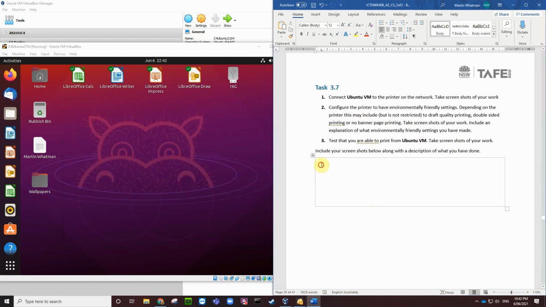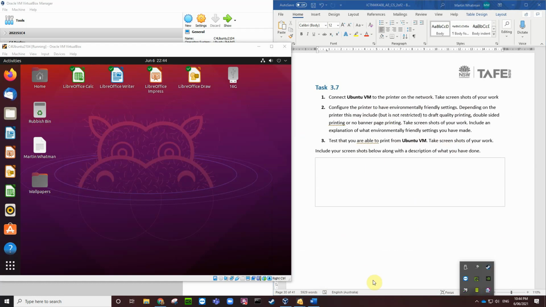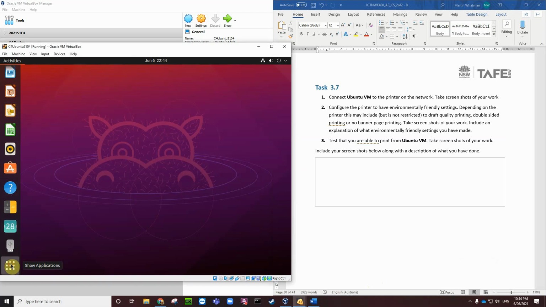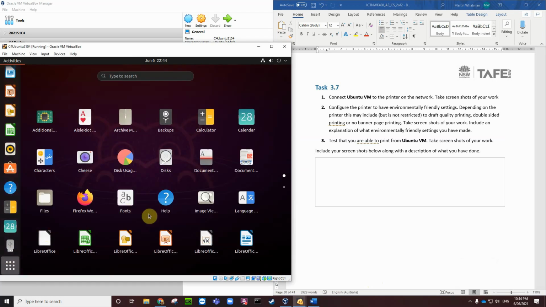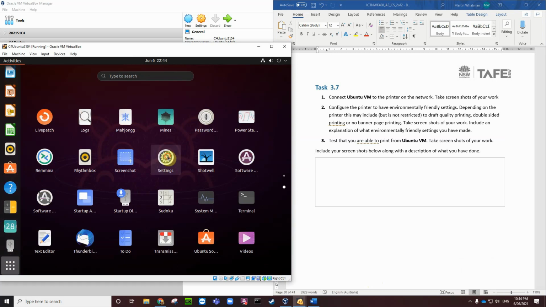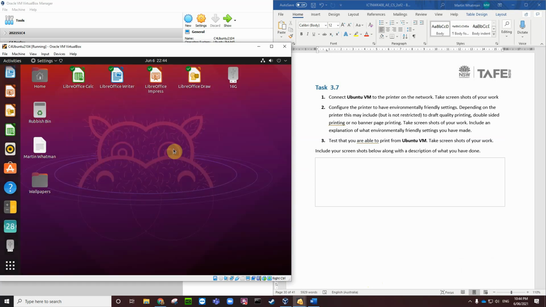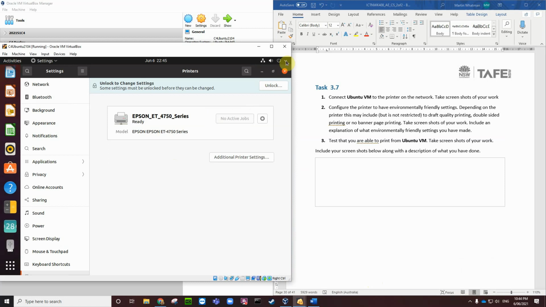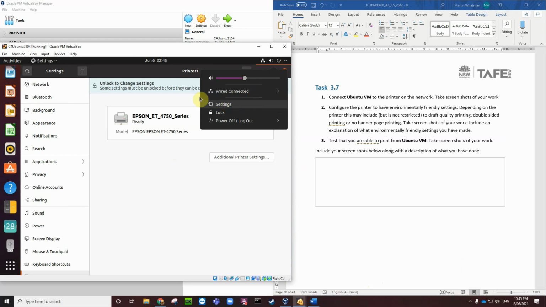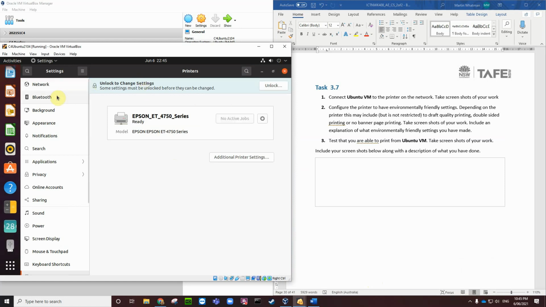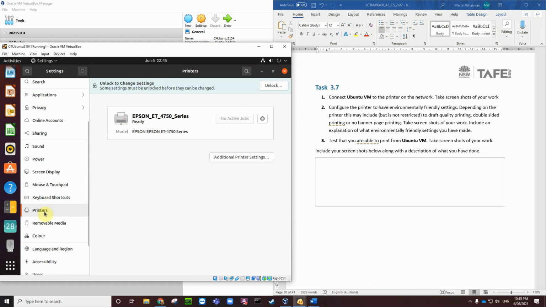Okay, so we're going to put the picture there. Okay, so what we need to do is go to the settings. Let's see if we've got our settings in here. There's the settings. We probably could have got to the settings up here as well. Yeah, there's a settings up there as well. Okay, so what we're after, there's printers.